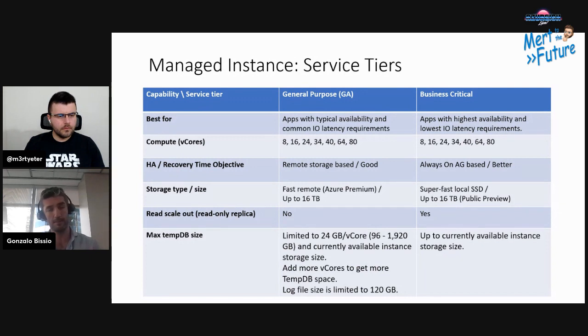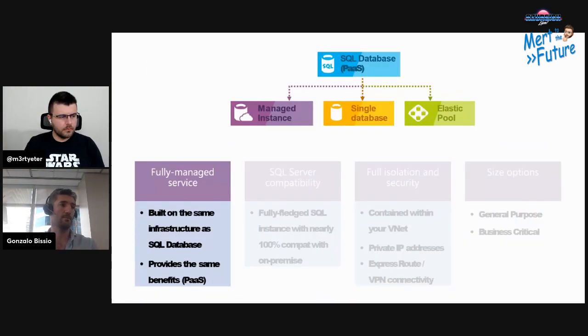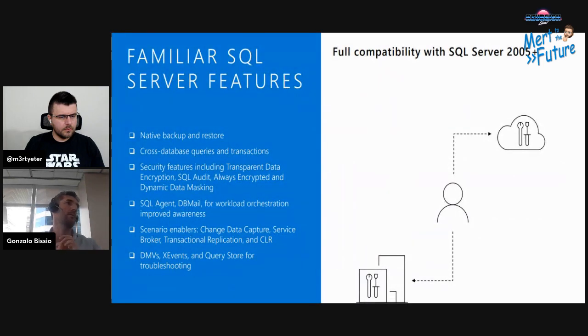Other difference is that in general purpose, you will be pointing your database to a remote blob storage, and on the business critical, you will have local storage, which will give you, I would say, better throughput on the storage side. Some other information, TempDB, internal high availability, the one that I am going to talk about in a few slides, but that will be afterwards.